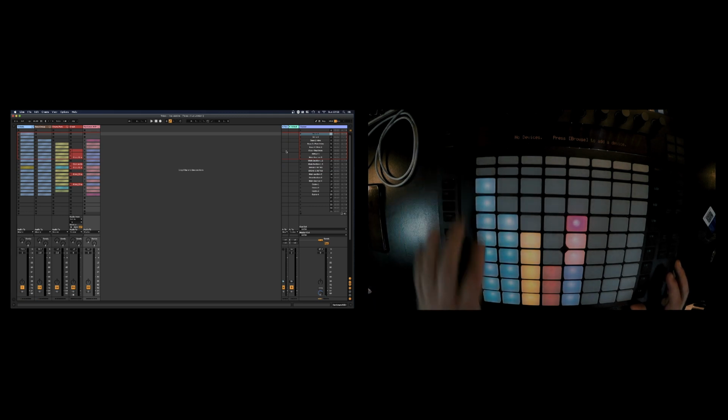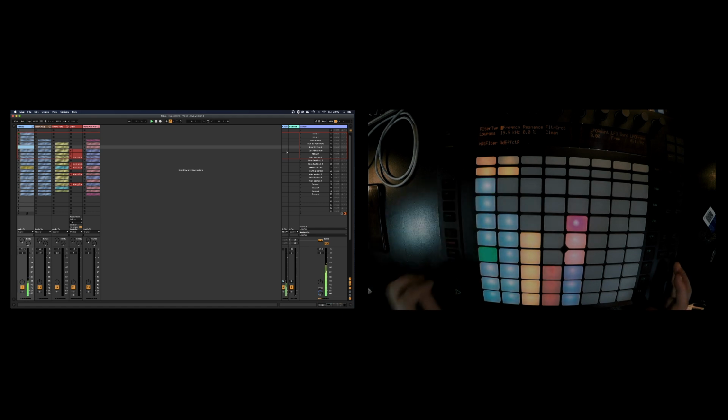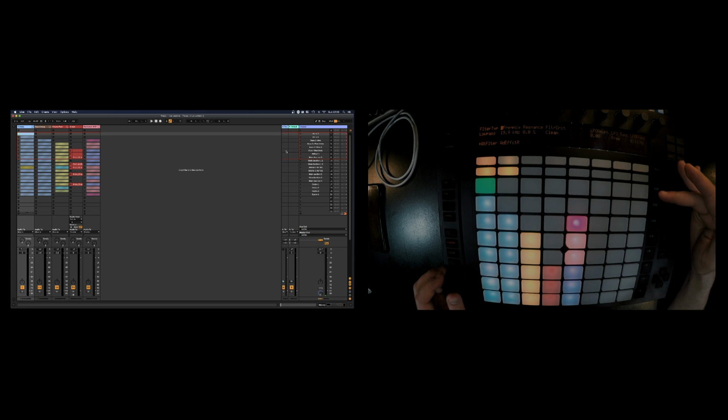If I was just to trigger here, it would just be one clip. If I trigger here, that would also just be one clip, and that clip will cancel the top one. Now that's not what I want to do. Basically what I want to do is go over here to the right hand side, and this will trigger the whole scene.